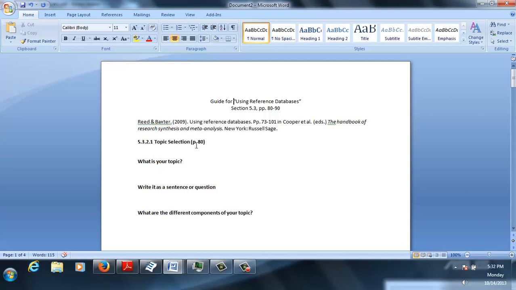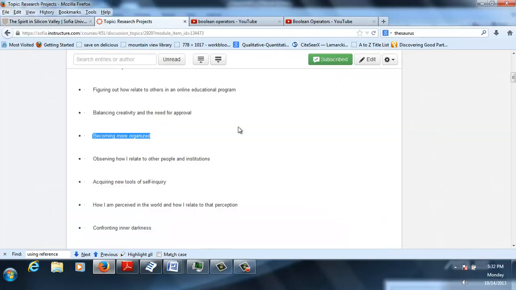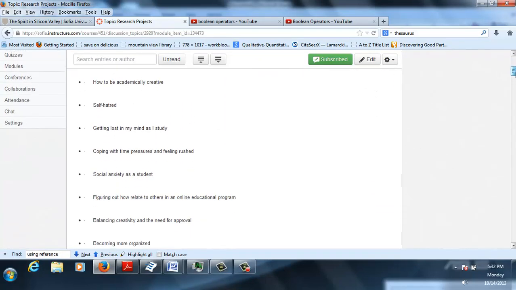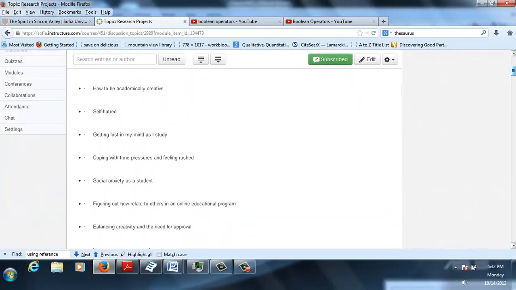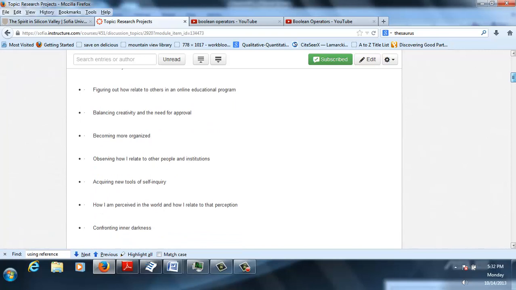So the first section in using reference databases 5.3 is topic selection. I picked a topic. If you recall research projects, I wrote a bunch of topics that I gleaned from your research diaries, and I just picked one that none of you actually picked: becoming more organized as an example. So you're going to do with your topic what I'm going to do with becoming more organized.